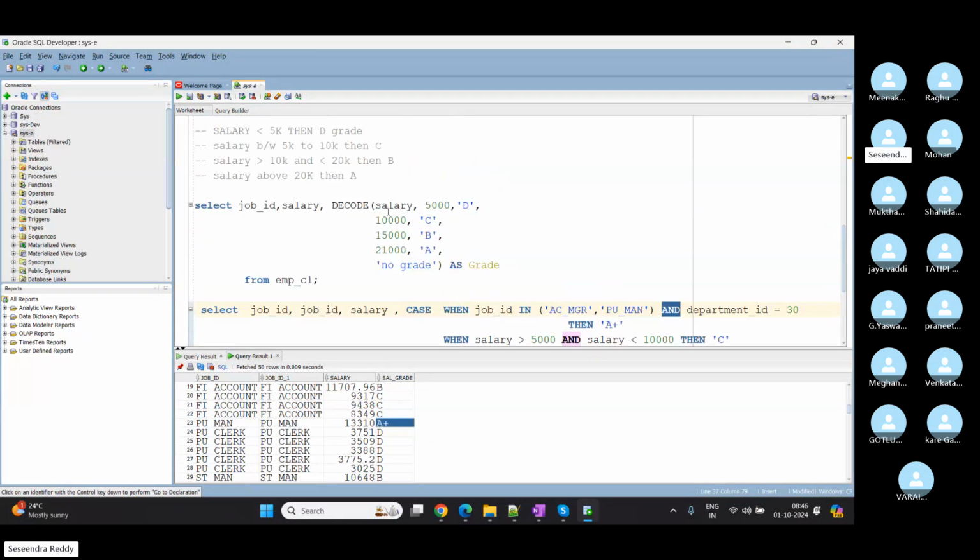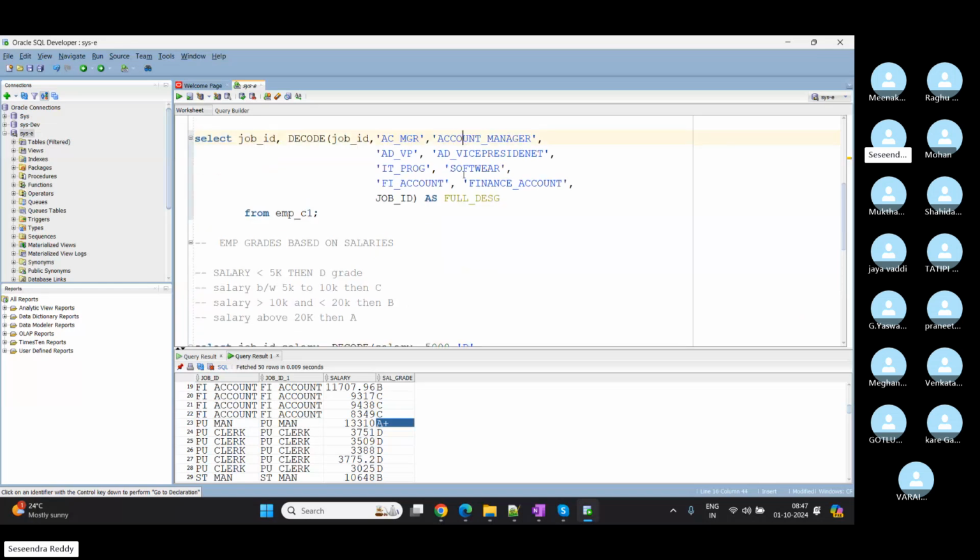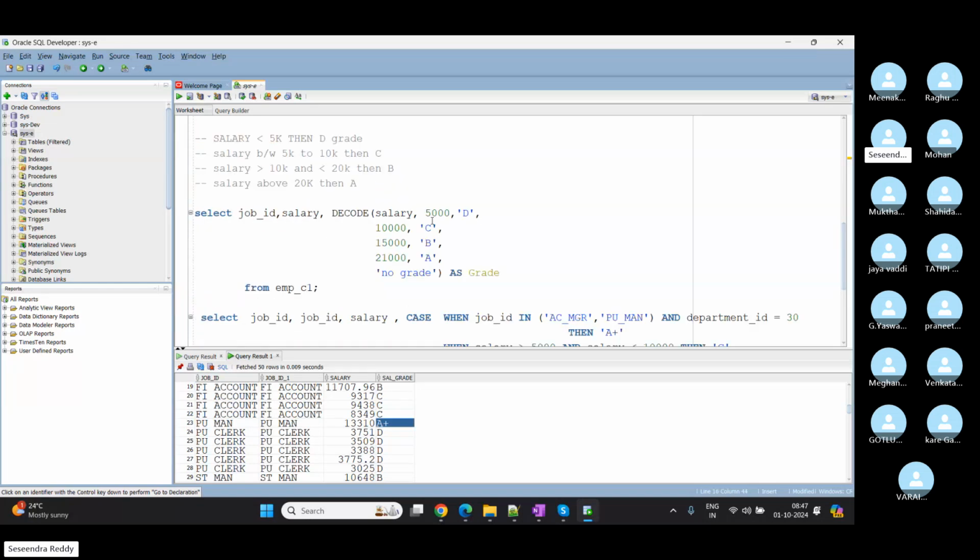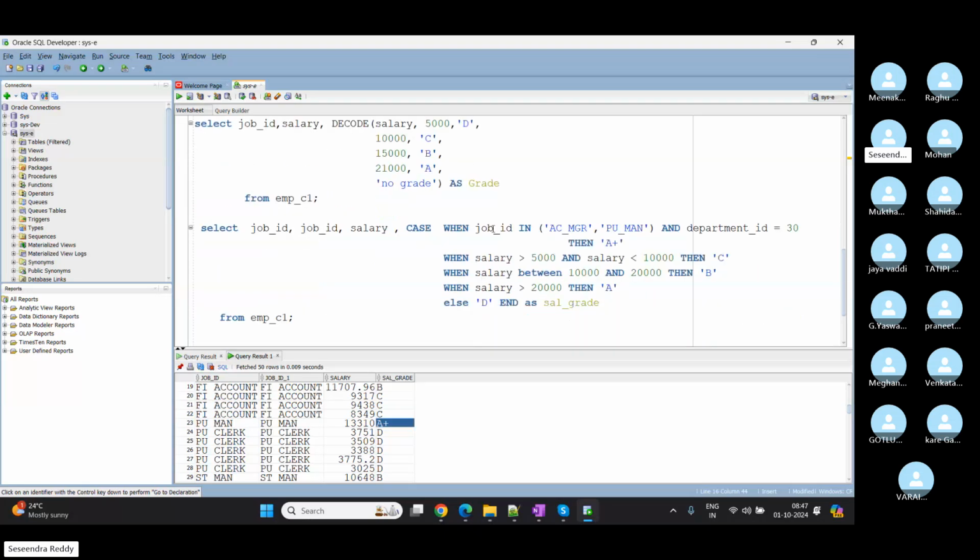But by using DECODE, whatever the column we used, only on that column we can use our conditions. Salary, okay, this much salary replace with this. If designation, okay, if this designation, print this. Only on that column values we can work. But by using CASE, whatever the column we want, we can apply conditions. So now we are allocating grades based on salary, based on job ID, based on department ID.